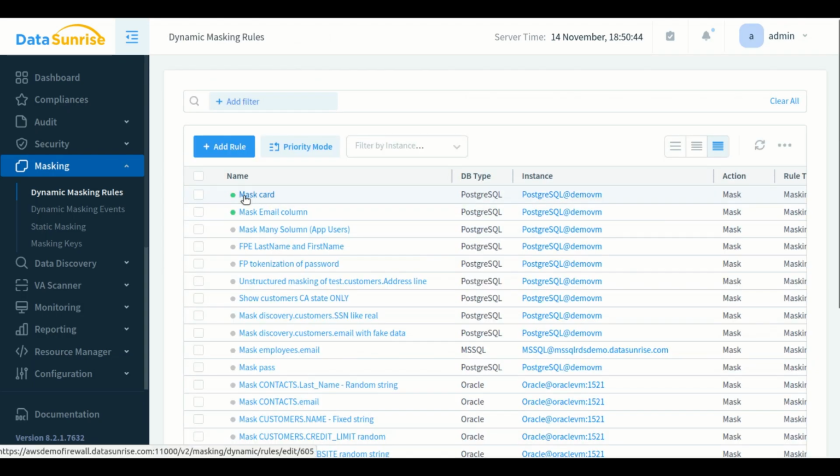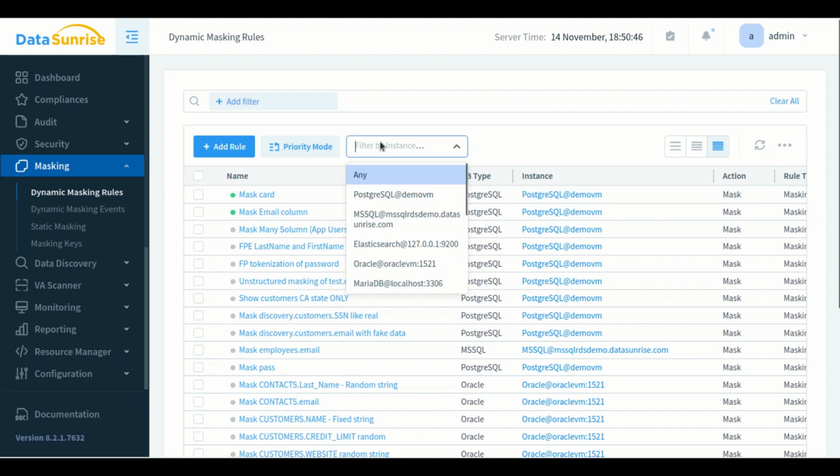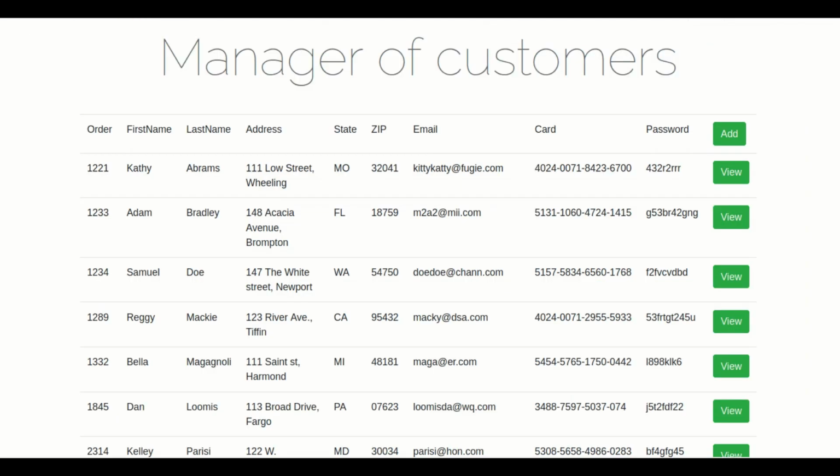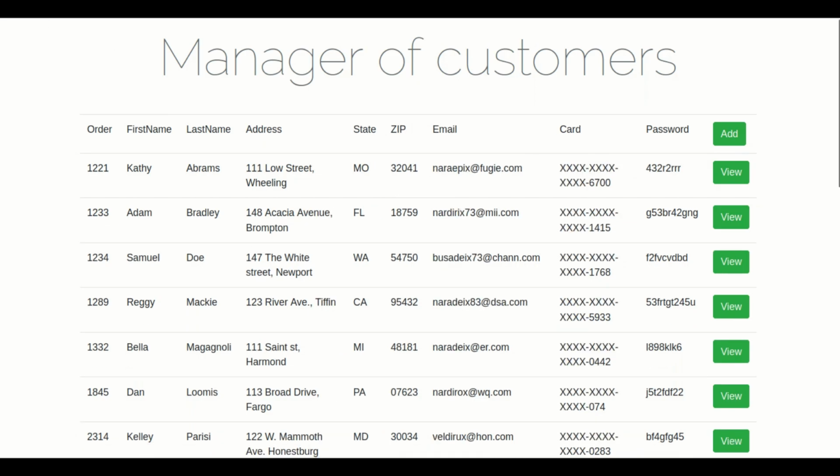We have two rules activated for this particular database instance. Okay, let's go back to my customers. It's not refreshed yet, so we have these values as we have seen them previously. Now let's refresh the page. So this one should change. It will invent some fancy name. And this card should be covered with some pattern that DataSunrise invented. Okay, let's refresh the page.